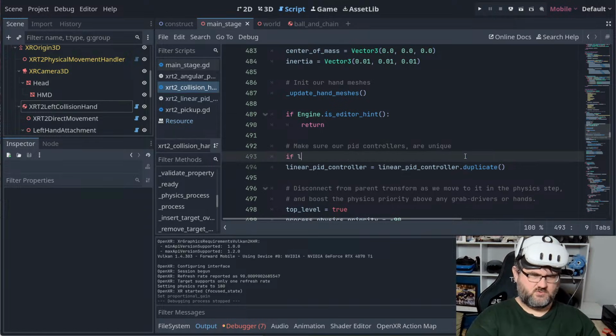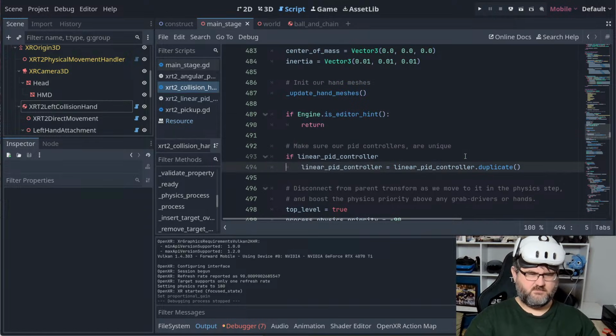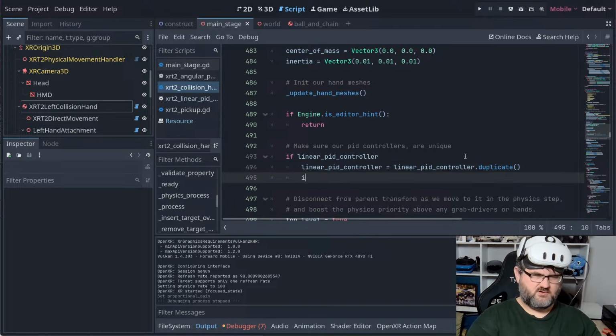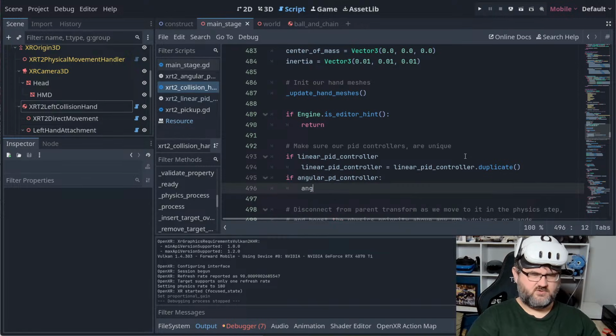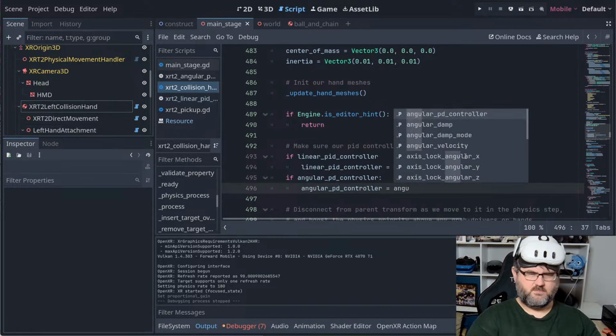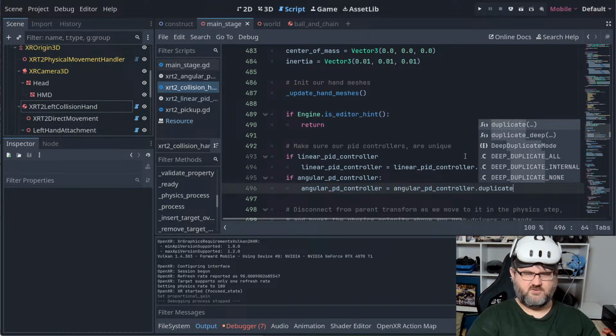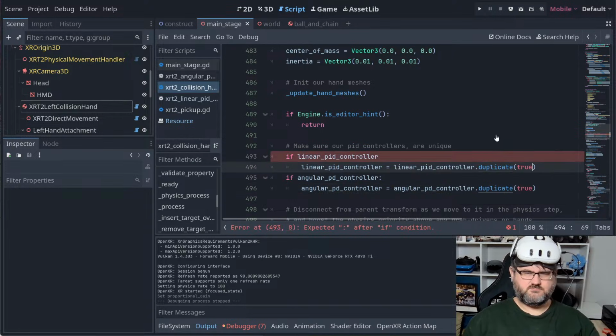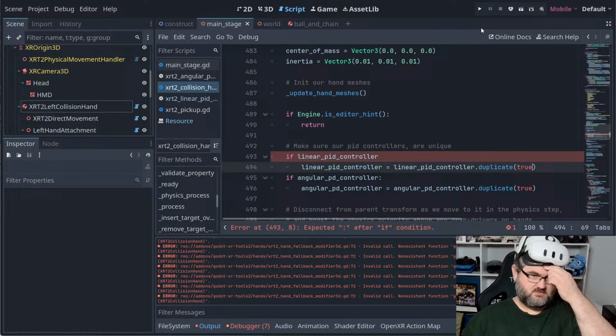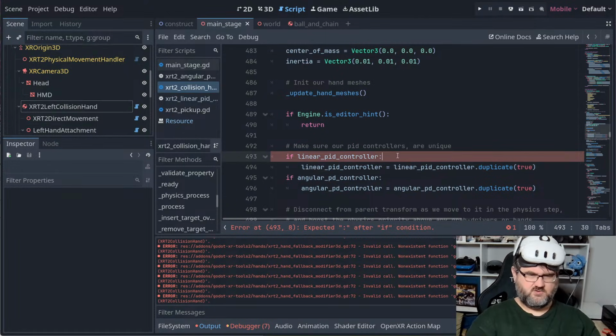Okay, I do want to have an if pid. Okay, and then we do the same with our Angular PD controller. It's Angular duplicates, and I actually want to make sure that we do a true there. Oh, forgot the colon. There we go.